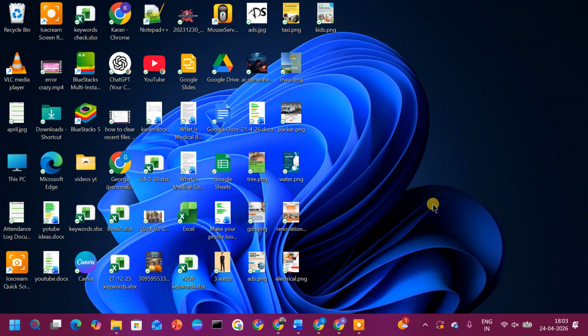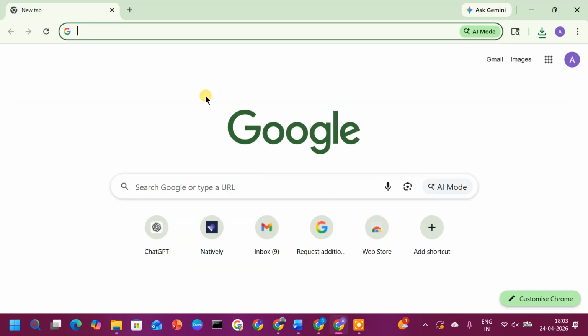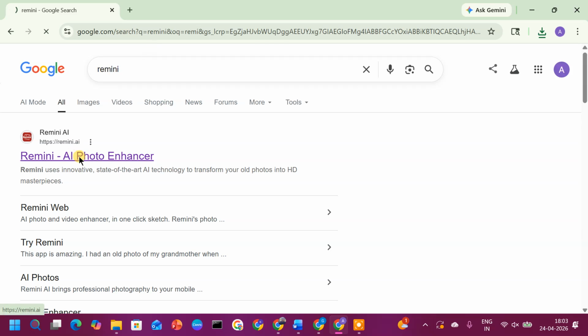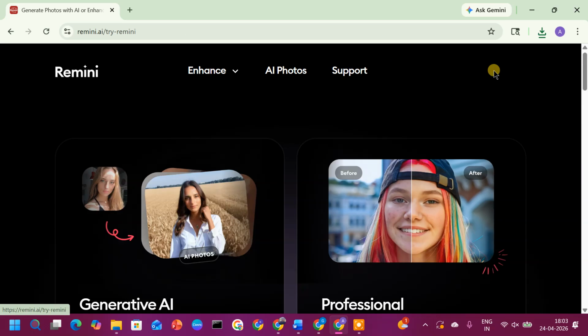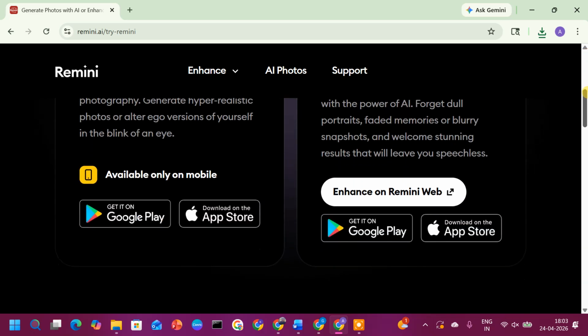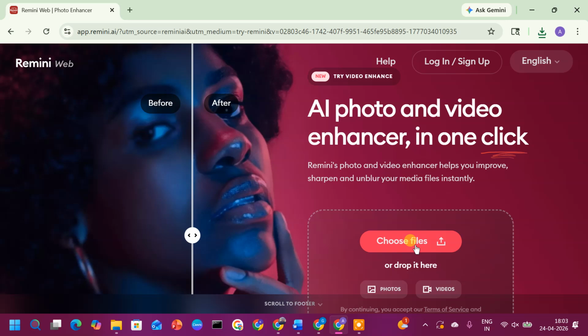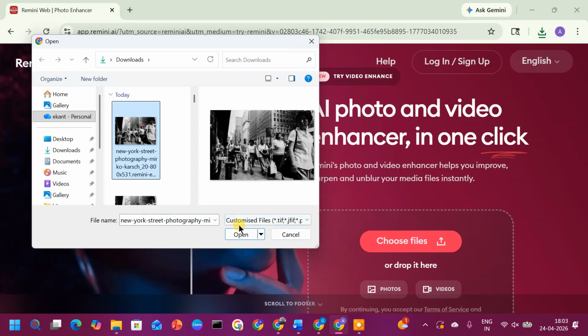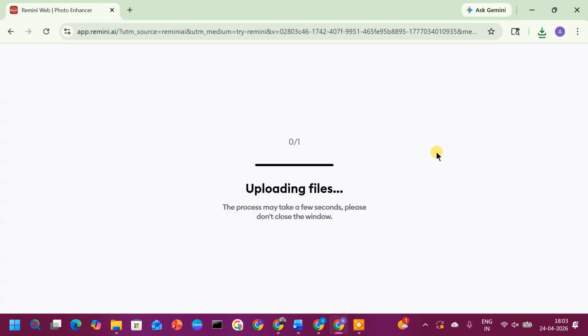In this video I will show you how to restore old photos using free apps. So let's get started. Firstly, go to your browser. Here you will search for Remini. Open Remini, scroll down, then tap on Enhance on Remini web. Click on Choose file. Here I will download the New York 90s picture, which is blurry.